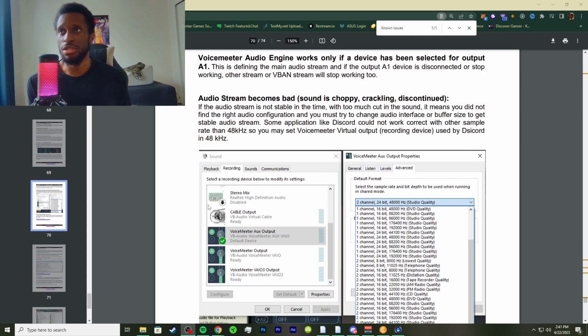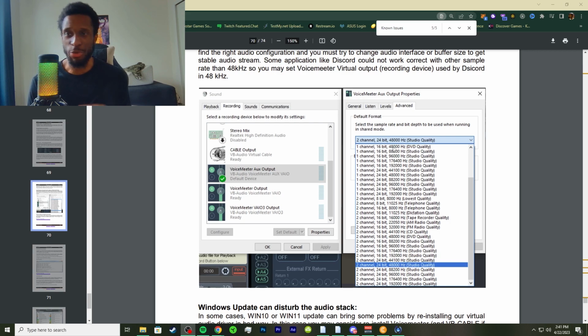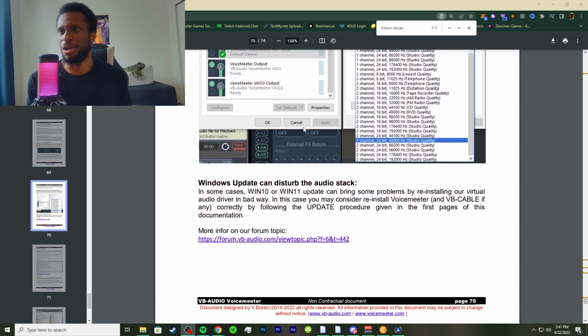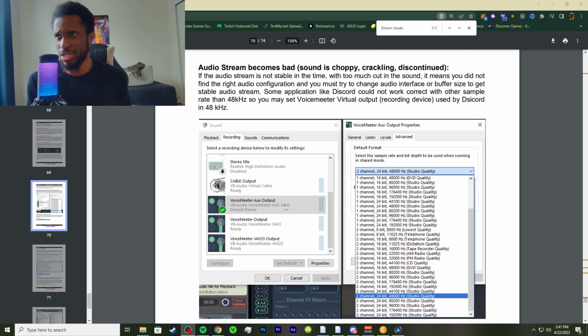Some applications like Discord cannot work correctly with a sample rate other than 48 kilohertz. So you may set the Voicemeeter virtual output recording device used by Discord at 48 kilohertz. So some grammar stuff, some spelling stuff. It's all good. We're not perfect, man. We all have mistakes by official documentation. And we have an example here. This is how you would change it.